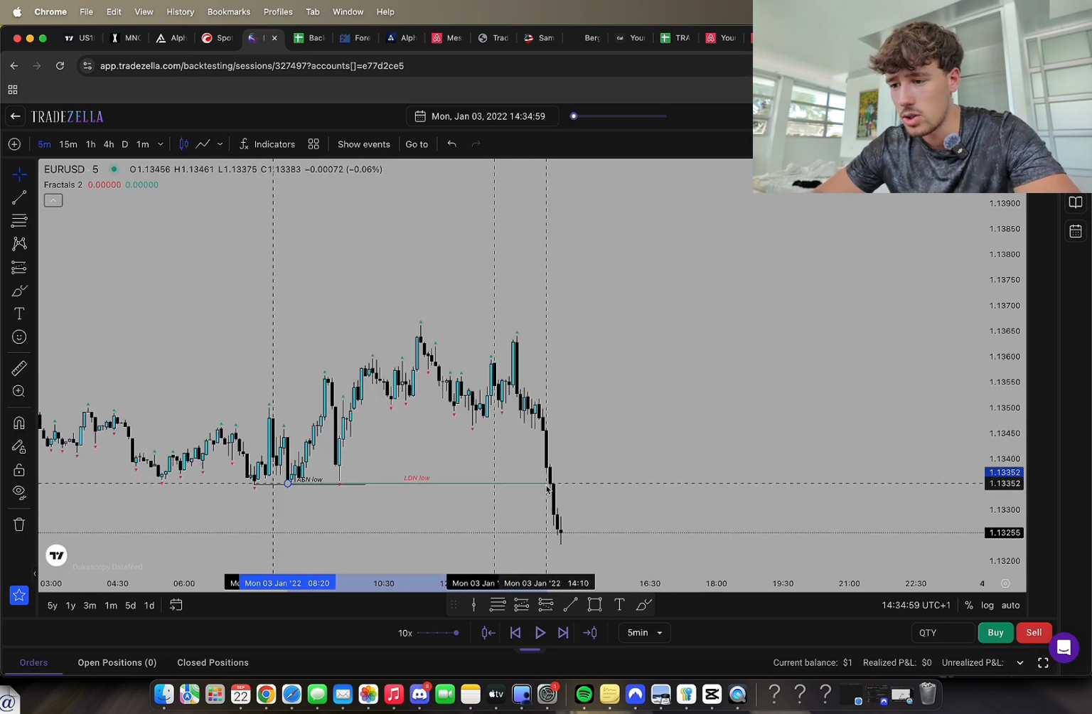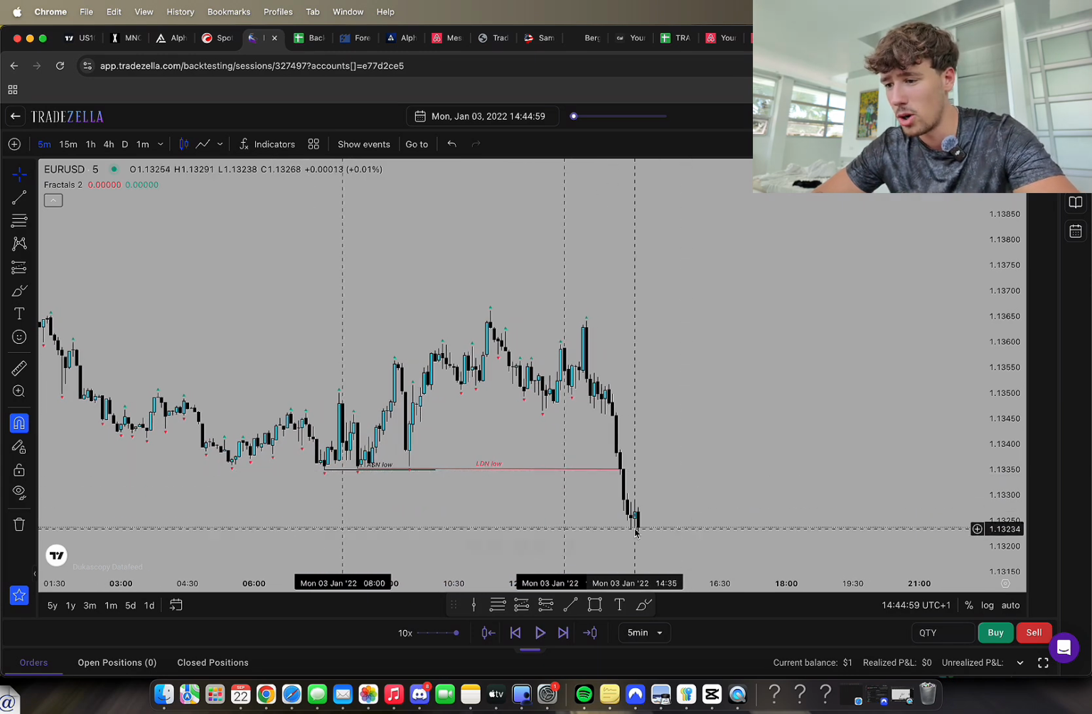As you can see here, look, so we've just swept London lows. What I'd be waiting for next is the first bullish candle, and we get that here.